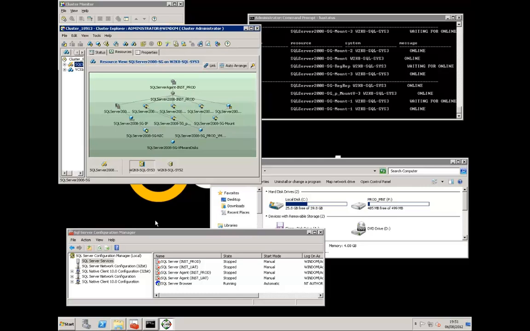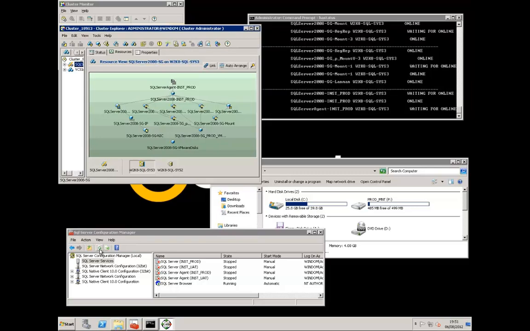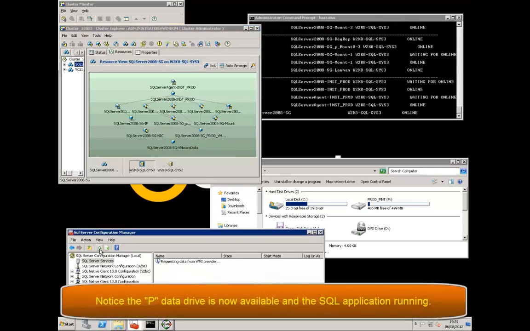So again, there we go. We see the P drive come in, and mount points are there. It's now applying the virtual server name, and now it's starting the SQL services to that environment as well. Okay, if we do a refresh, we can see that SQL is now online. So the production instance is now running. The P drive is now visible to this virtual machine, and the application is up and running.